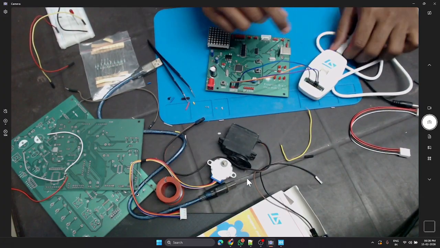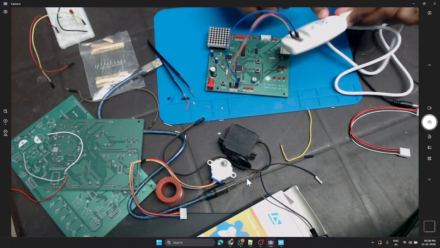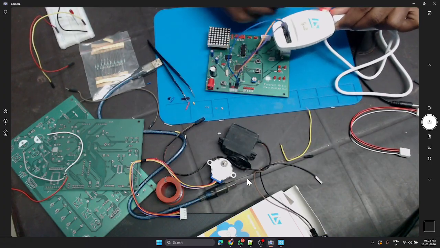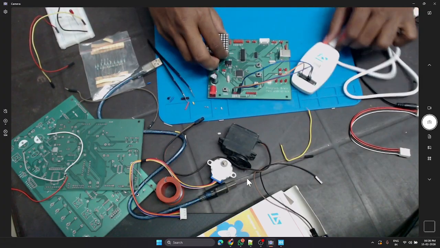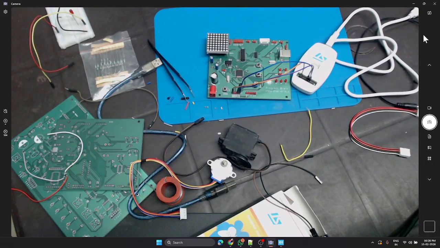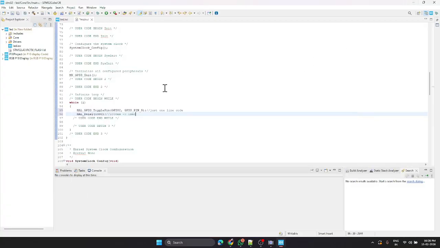That's it. And already this white color board is connected to my laptop. You can see some red color LEDs are on, right? That's it. So my job is over. Now the next thing is I have to power this board.